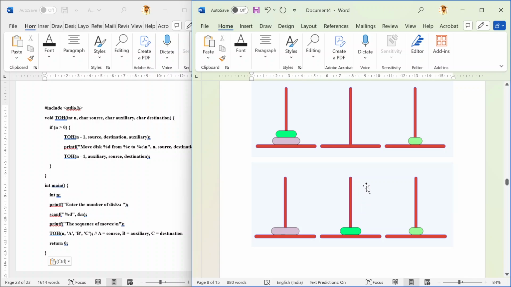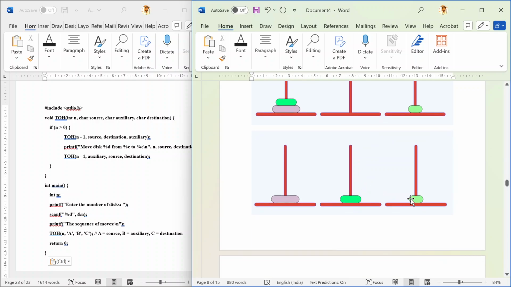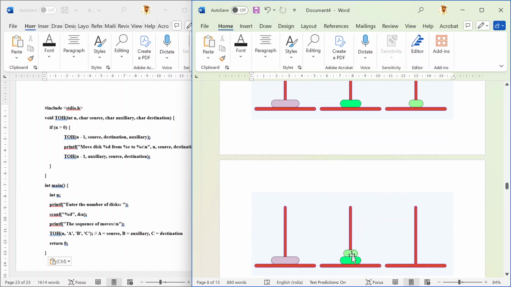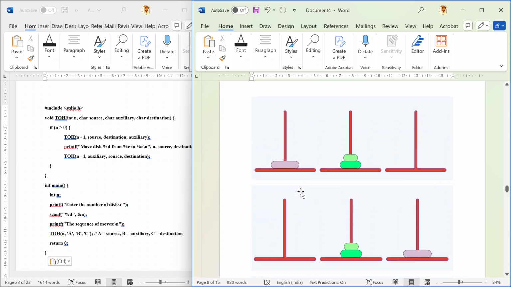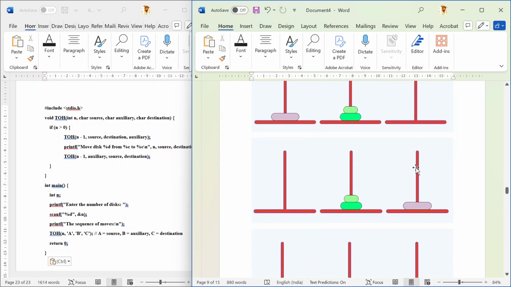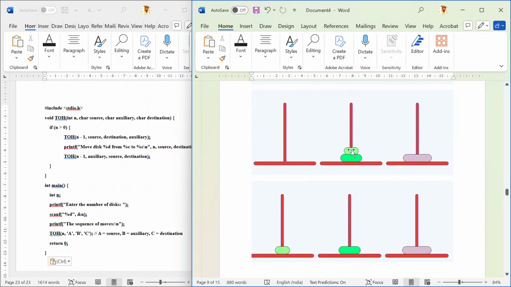That's the rule. So now what we can do is keep this smaller one on top of the bigger one. So I have moved it out. What I have done over here is move n minus 1 disks to the auxiliary, and then we will move the remaining one to the destination. So now this goes to the destination bar. Then we have these two remaining.